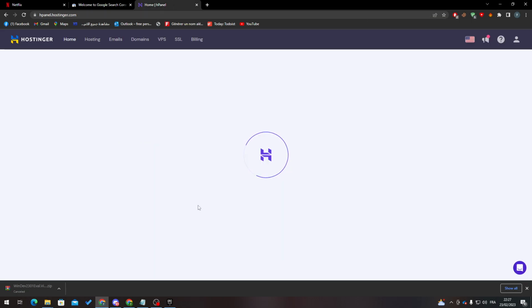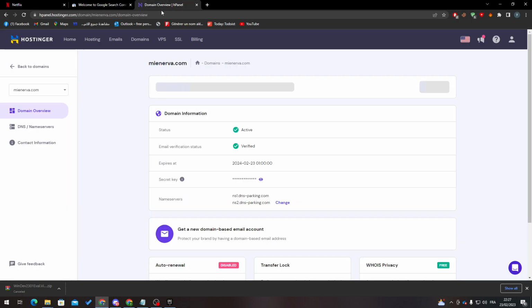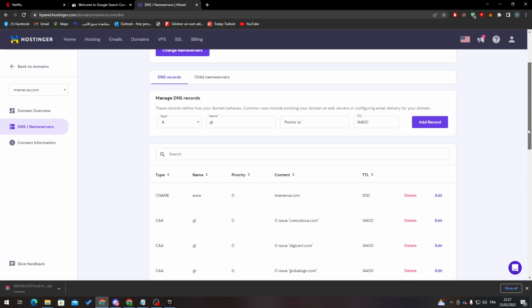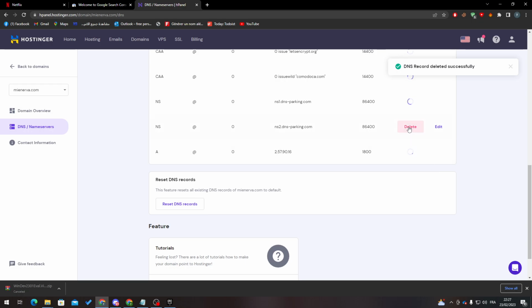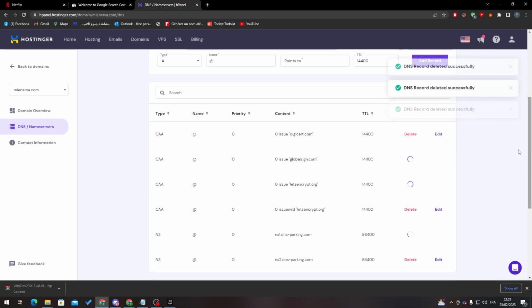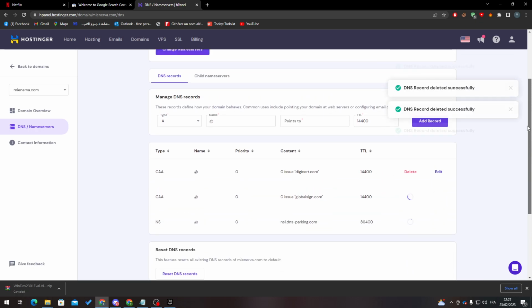Then I will go to my domain name. I will go over here, CNAME, and so on. So I'll go to DNS name servers, and from here I will delete all of these. So I have to delete all of these things. Delete, delete, delete, and keep deleting everything over here. Delete everything that you have in your website, and they might be infinite, as you can see here. All right, they have all been deleted, which is pretty good.